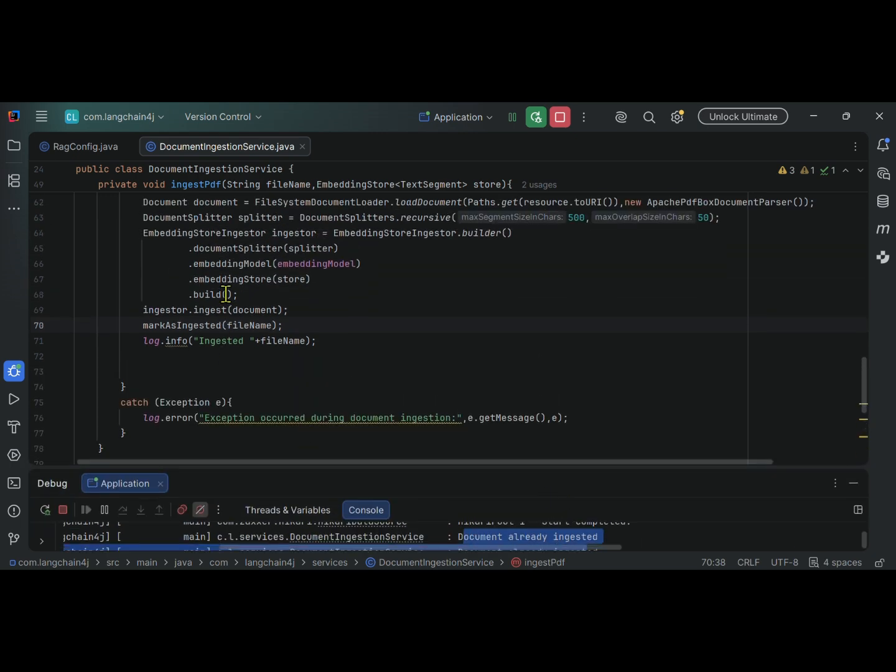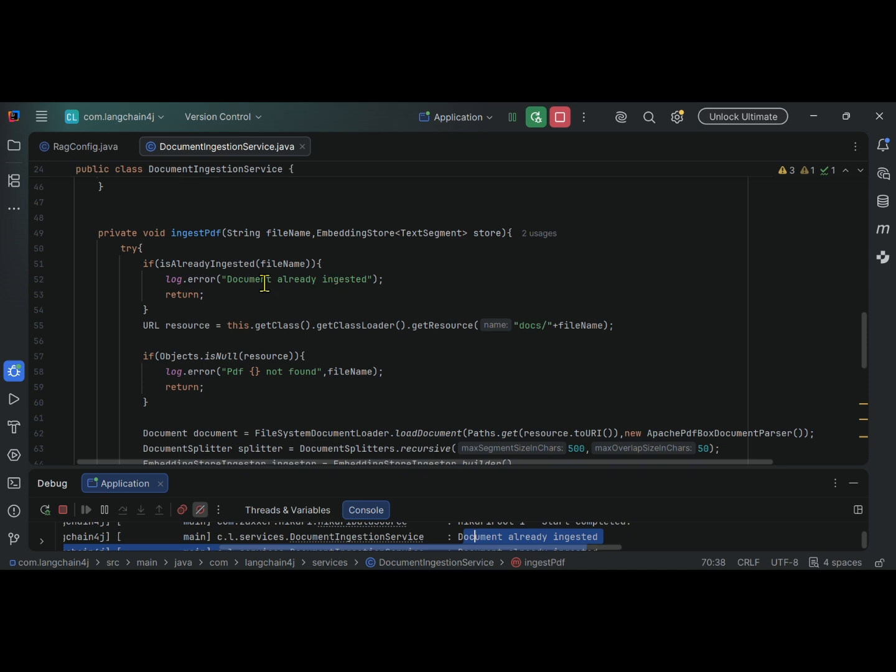Document already ingested. And we give the file name, so document already ingested is followed by the file name. Okay, so we are good here.